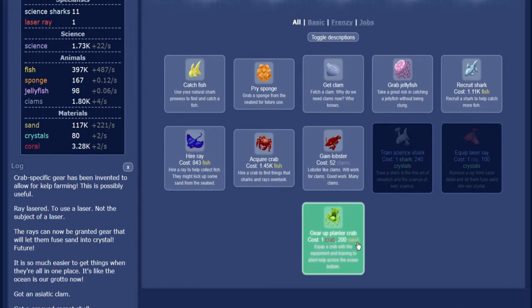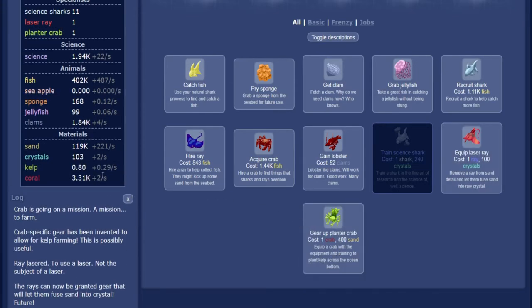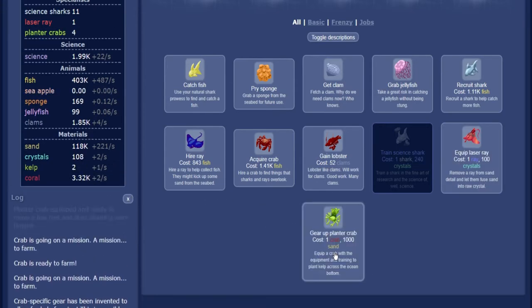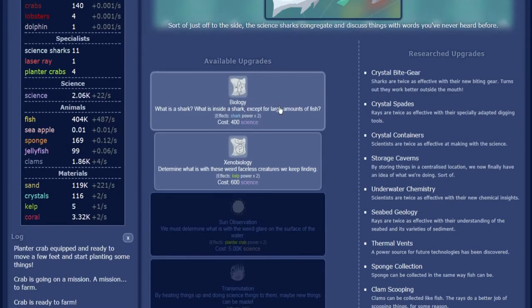Come on. This is changing one of our crabs to being a planter. So this uses one crab and sand, and this will make kelp. Sweet. Can we get that to like a solid number? There, cool. One a second. That's cool for now. I'll probably go in, you know, percent wise and whatnot.